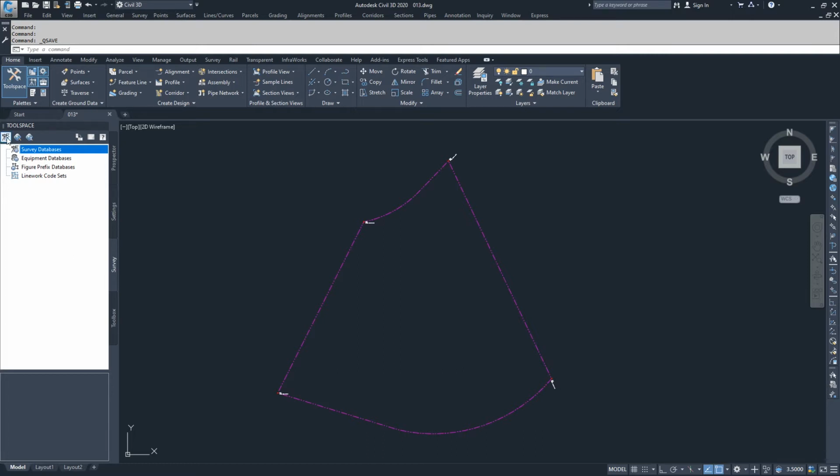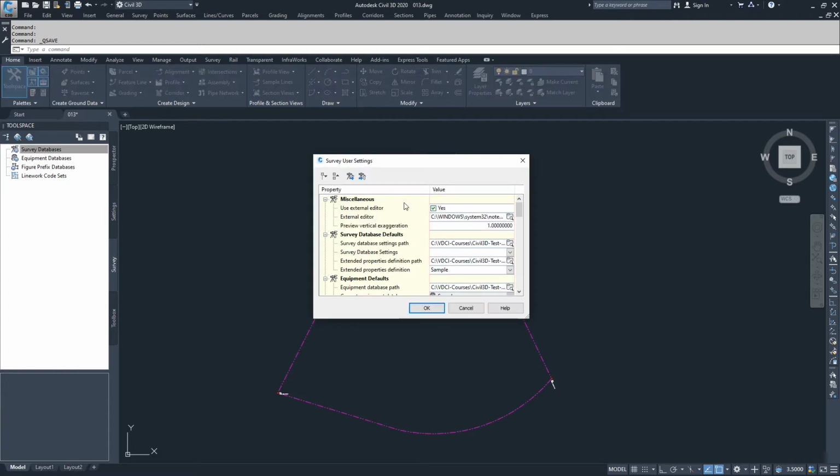So what we're going to go ahead and do is, up in the upper left hand corner, there's a button for survey user settings. You're going to click that, and it's going to bring up a window full of user settings for Civil 3D. What you have in here is miscellaneous information for how you're going to edit information inside of Civil 3D. We're going to leave that as Windows Notepad. What we do want to do is change some of our default information. So we're going to change our survey database defaults, our equipment defaults, our line work processing defaults, our figure defaults, and then the rest of the information can be modified as we're doing imports, so it's not as important.